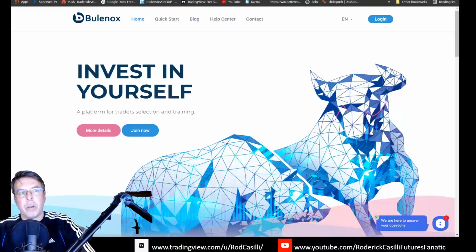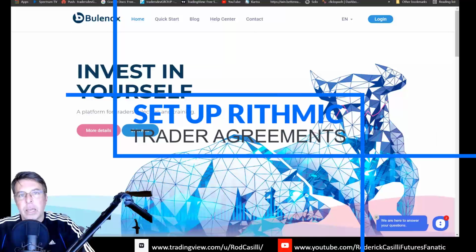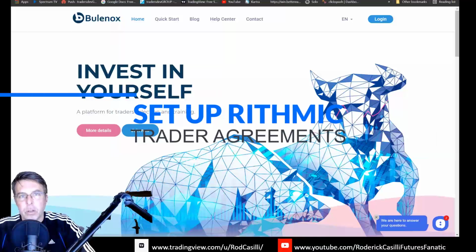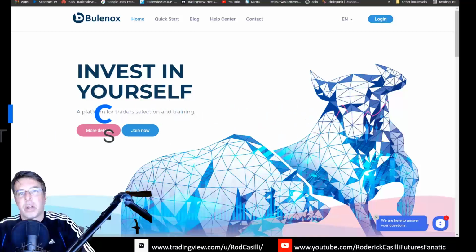So we're going to talk about Bulenox, and then I'm going to specifically show you how you can connect to Rithmic, in other words, go through the first setup with Rithmic. Again, Bulenox and all these firms provide you good detailed instructions, but I still get a lot of questions on how to do that. And then I'll show you how to set up a connection on NinjaTrader. We'll go through all of that here in this video.